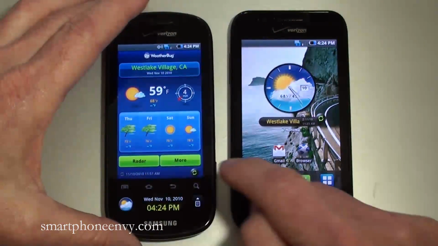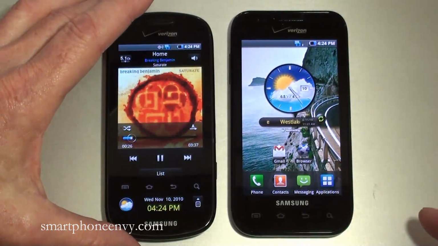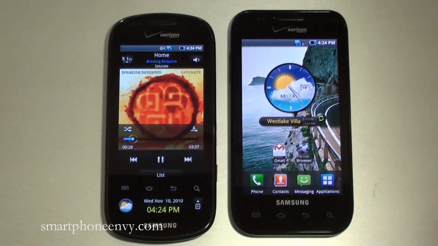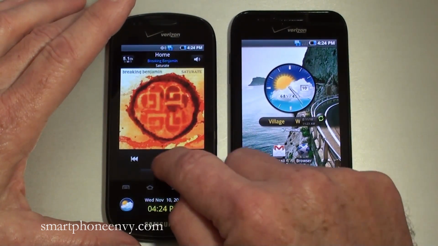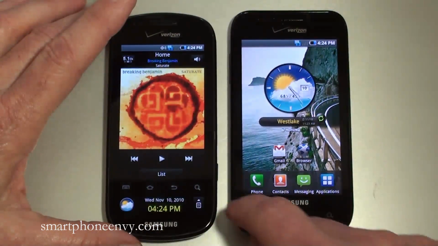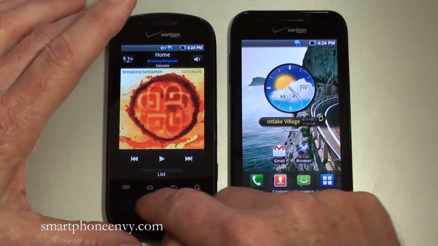Now the other thing this also does, if I can get it to work, is if you're playing music, music player should show up in the widget as well. Let's see if we can get it to show up this time. Of course it never cooperates when I want it to.